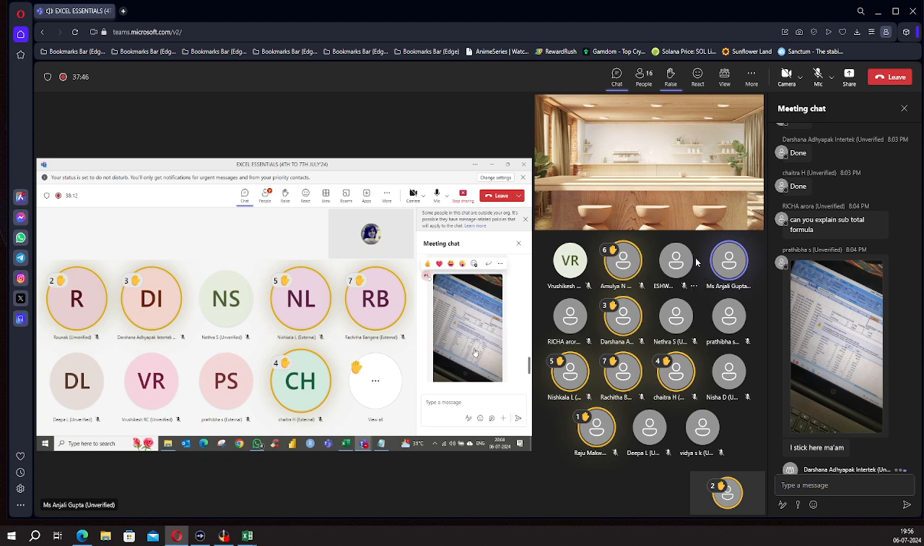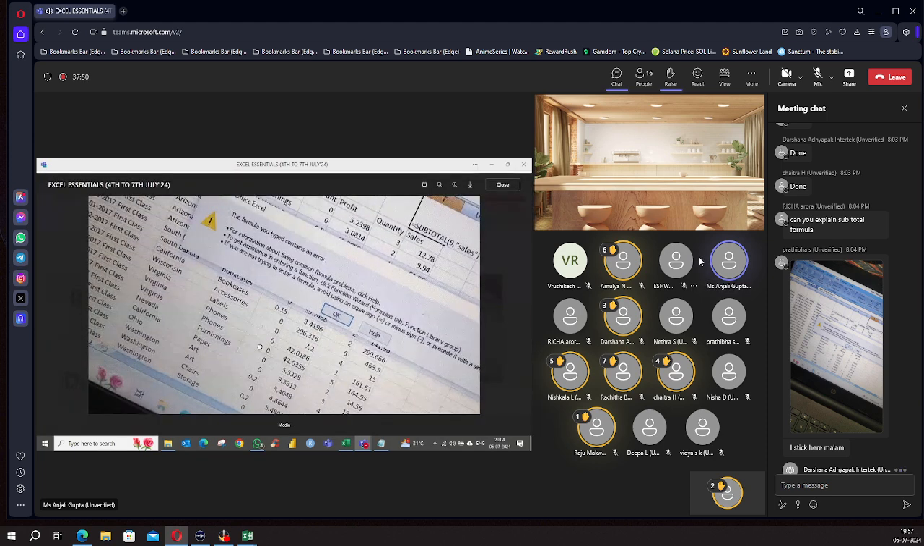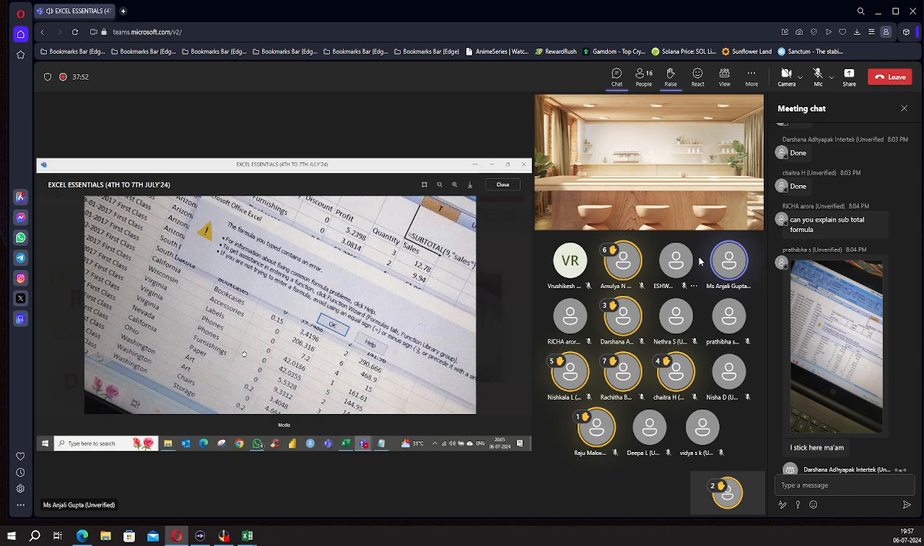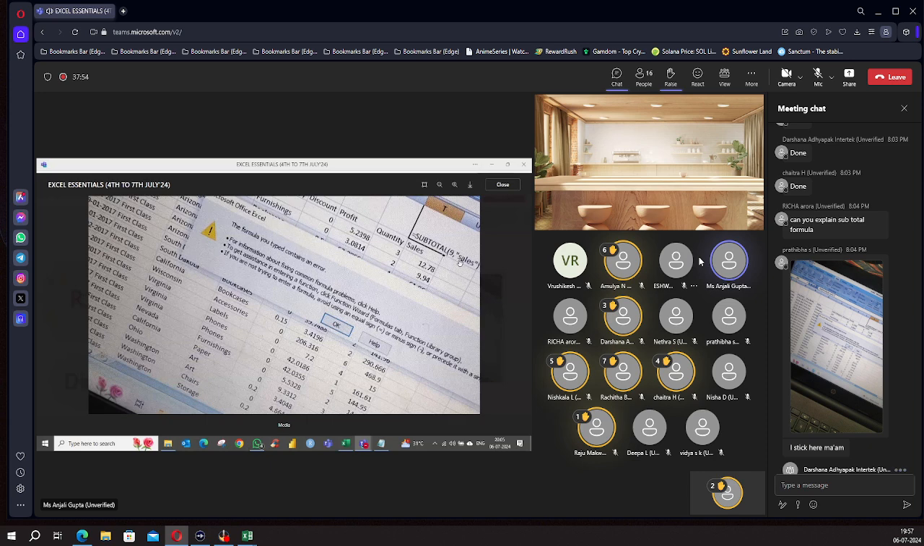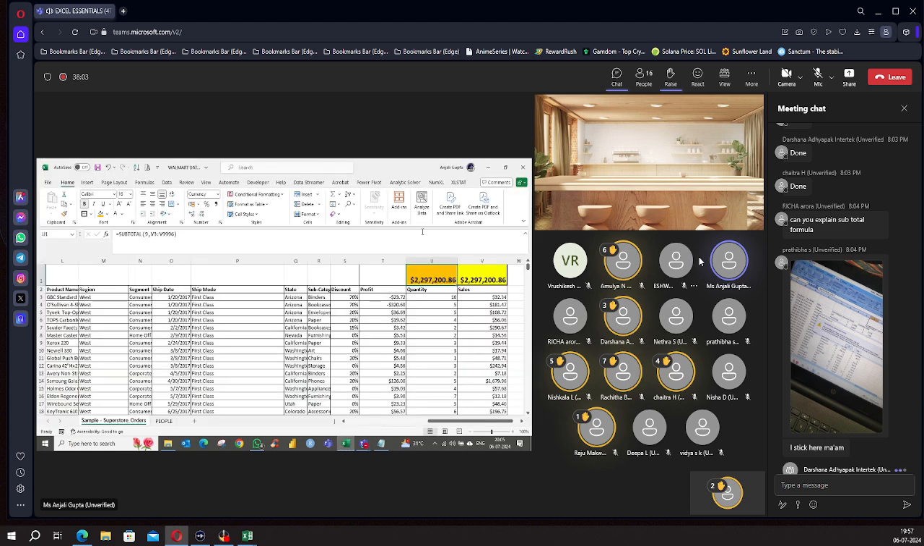Can you explain the subtotal formula? Yeah, I will do that. And what is Pratibha saying? Pratibha, the formula you used contained an error. Because you selected only sales, you have to select the entire column. So I will tell you once again, just wait.